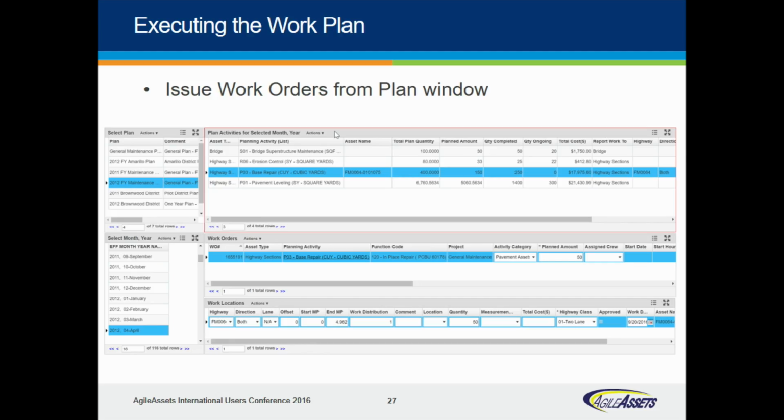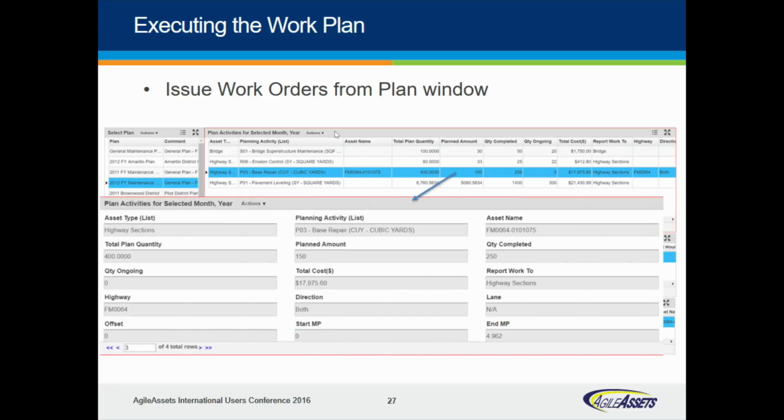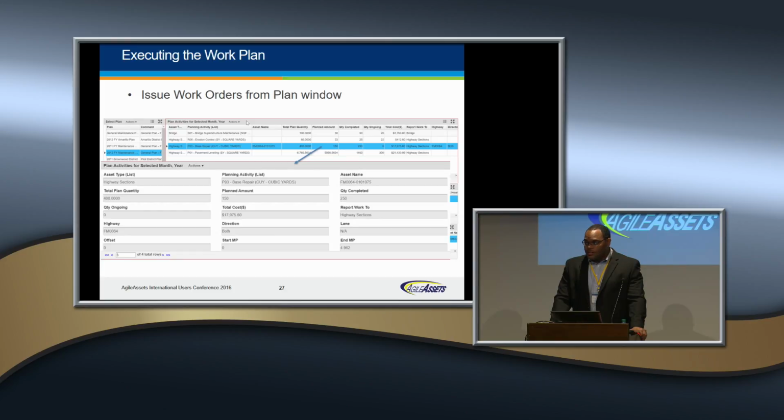Okay, so this is a view of the issue work orders from plan window. At the very top, you basically have a listing of the plan items. Based on the selected plan and the month that you select, it will give you a breakdown of the activities to be performed. If there are any work locations associated with these, what is the total quantity of work to be performed, how much is actually ongoing on work orders right now, and what basically has been completed to date. So it allows you to keep an eye on what you have in progress so far and what is left to be done for the particular month.